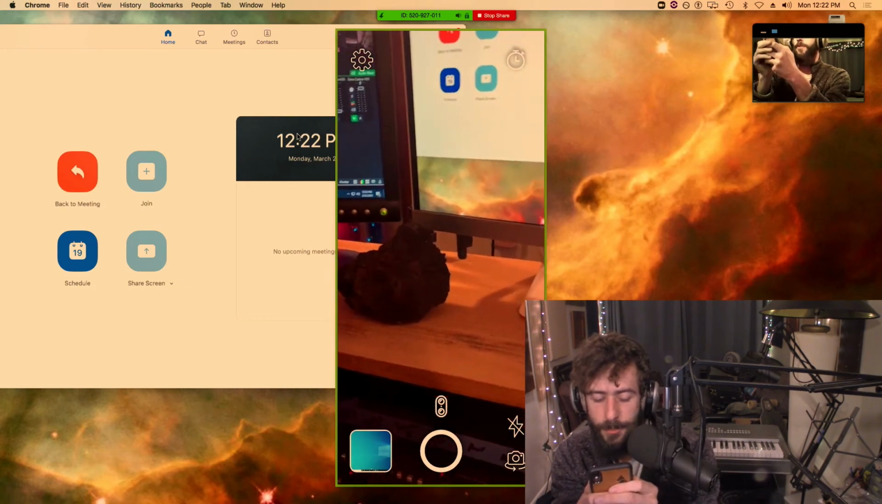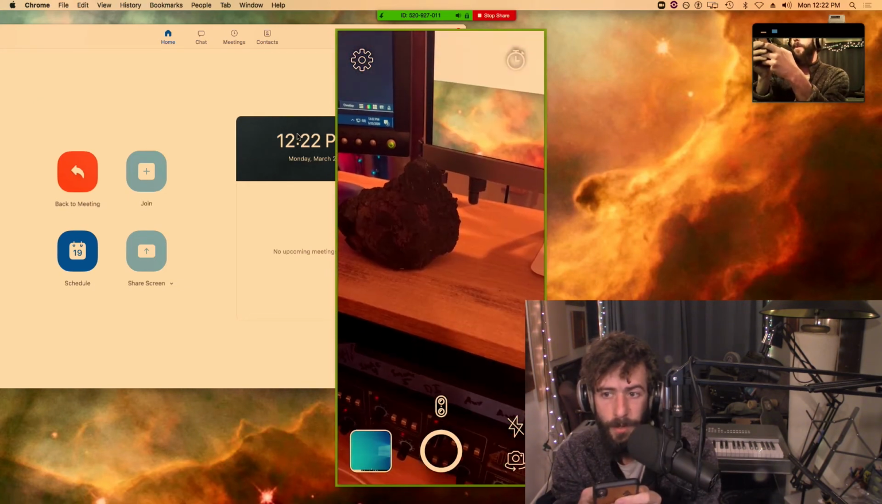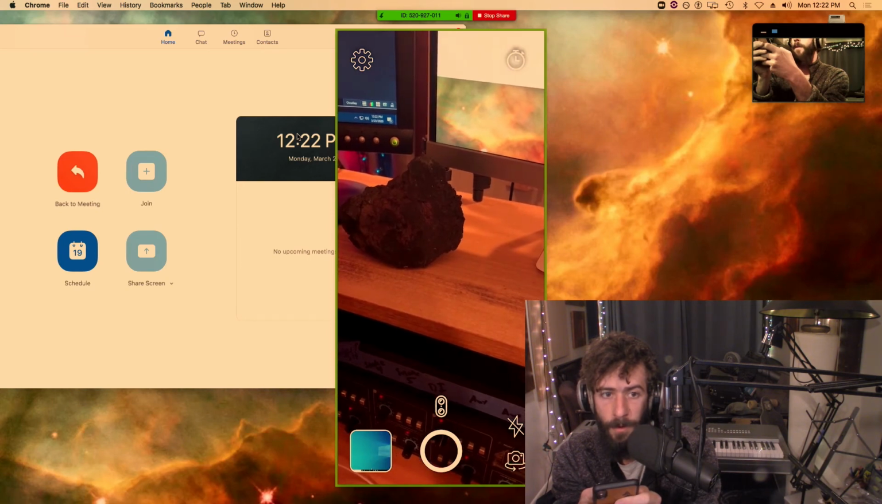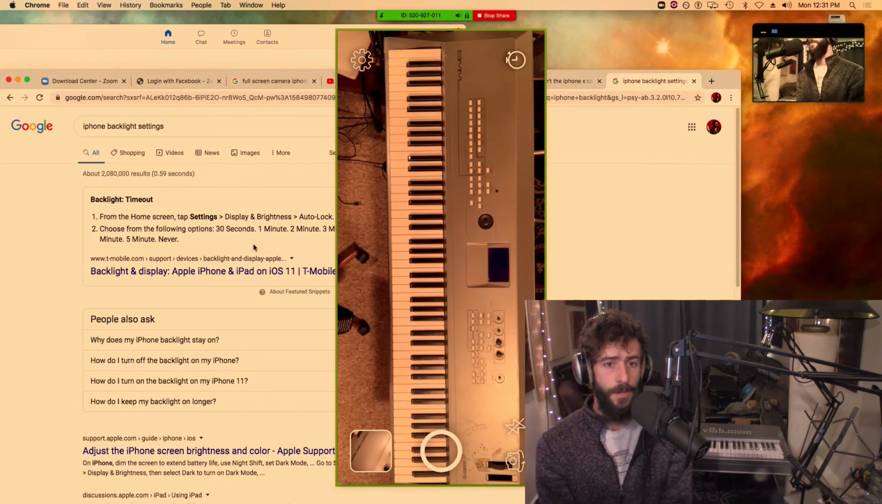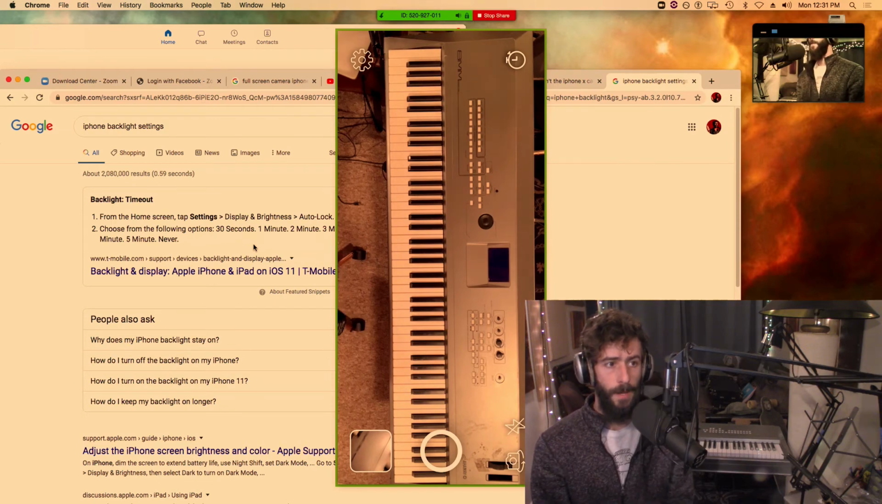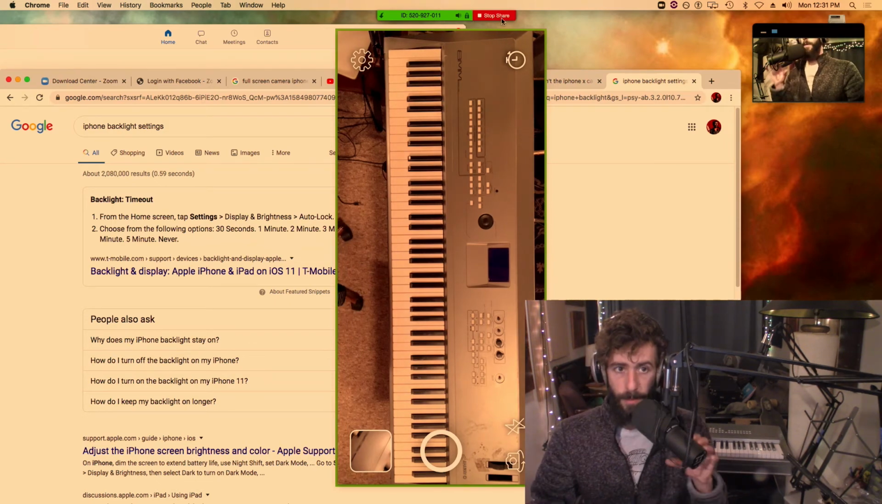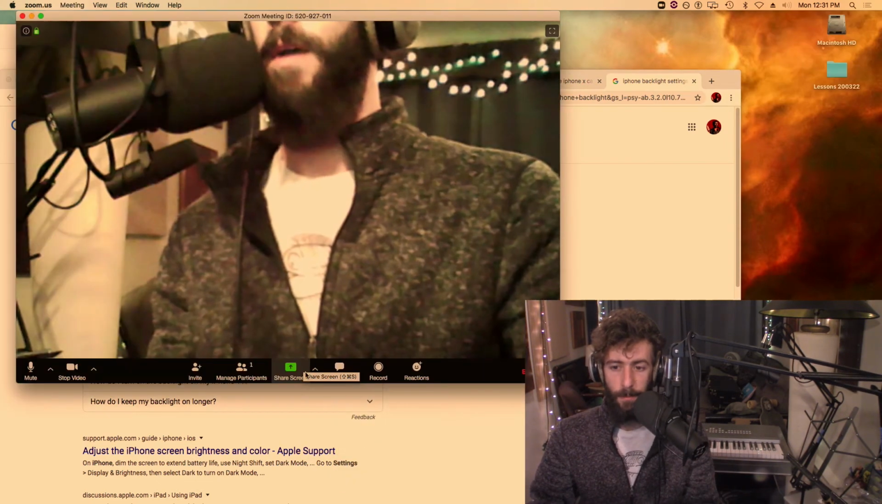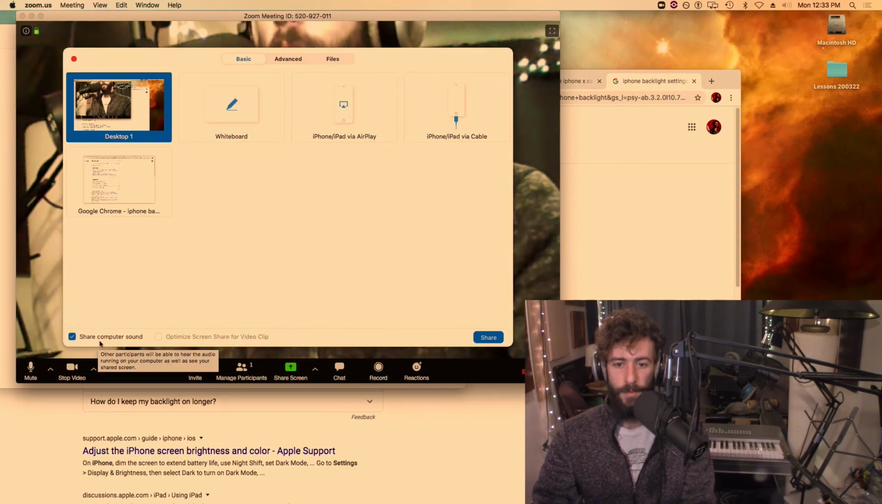Cool. If we're teaching piano lessons and we want to put a camera above the piano, it might look like this. I'm sure there's other freeware out there if you'd like to use something different. But I'm going to stop my share because I would like to share my desktop. And we want to make sure that we're sharing our computer sound.